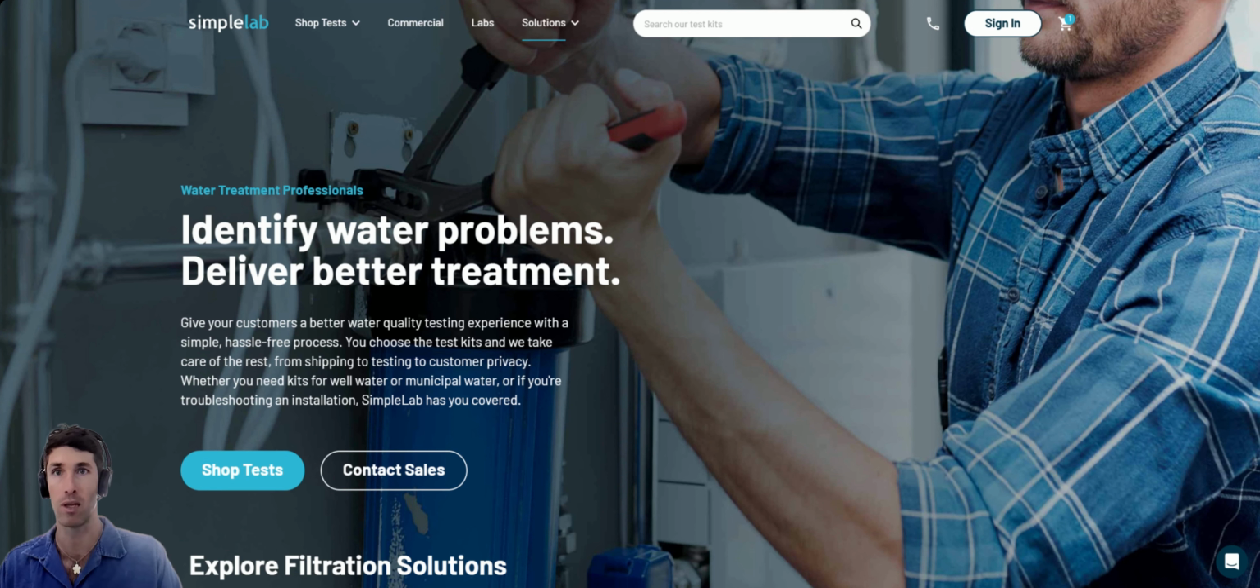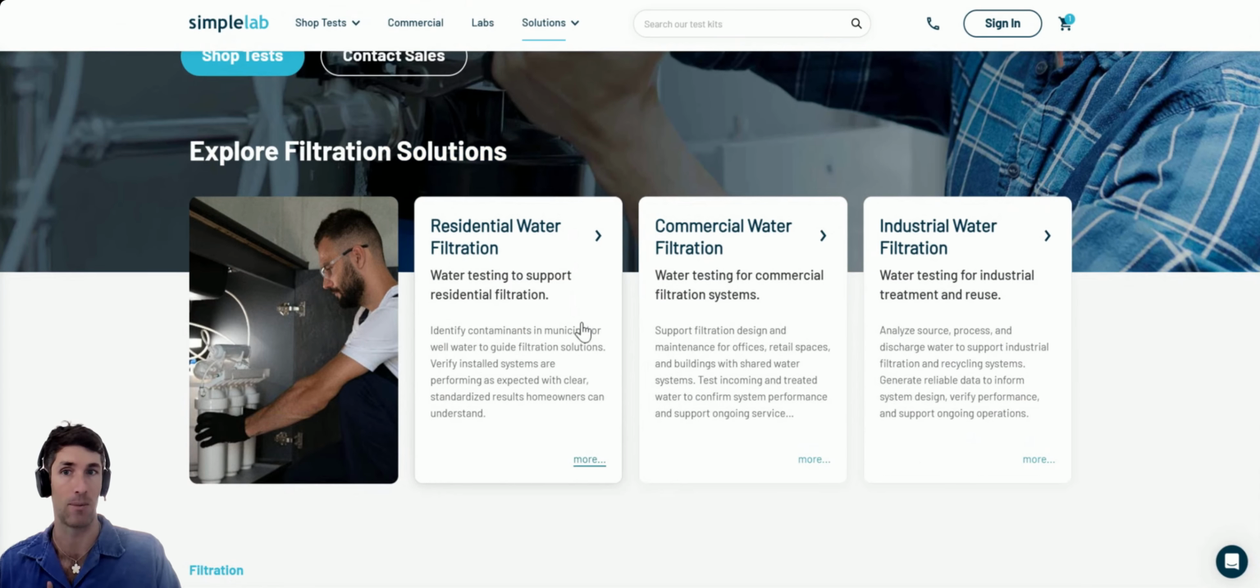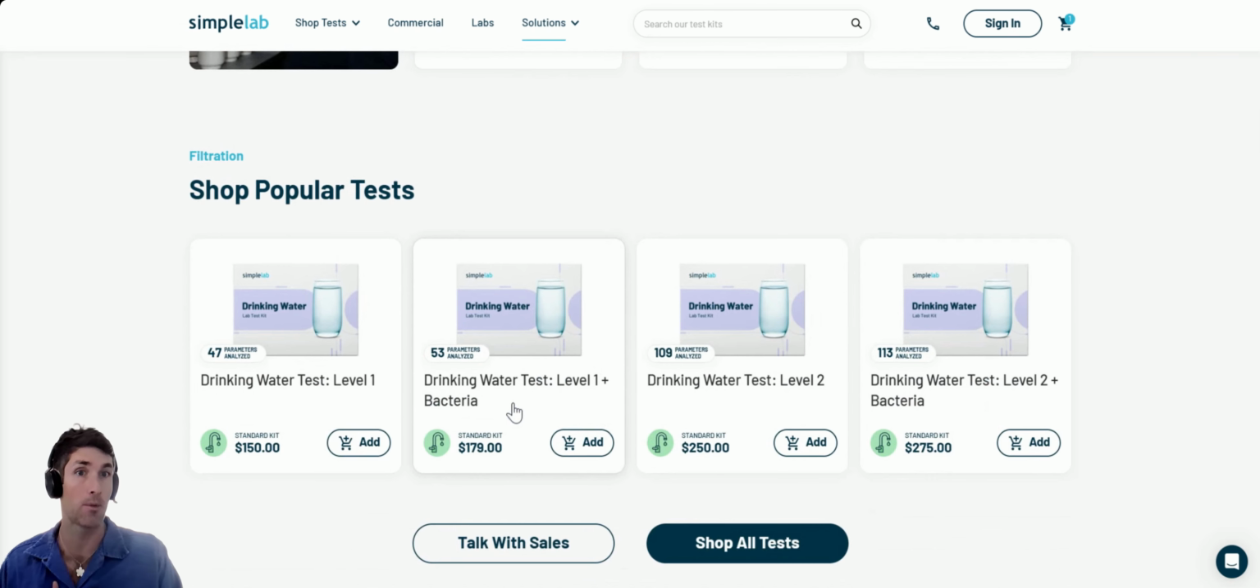So yeah, here I am on gosimplelab.com, solutions for water treatment professionals. We identify here some of the main types of water filtration professionals we work with: residential, commercial, industrial. Each of these has its own page, and each of them lists the most popular tests associated with those applications.